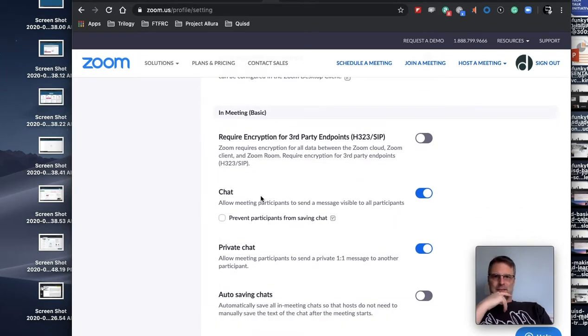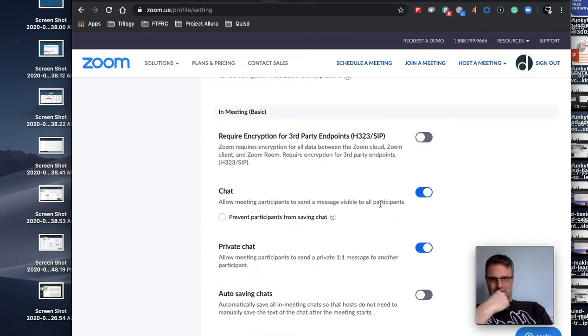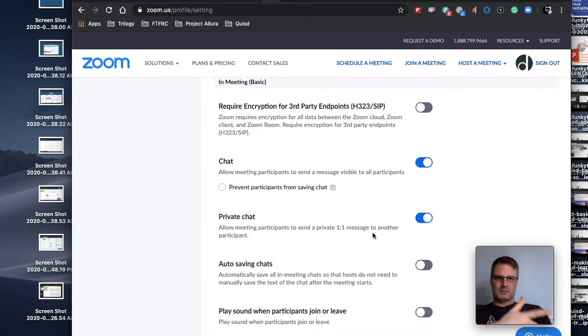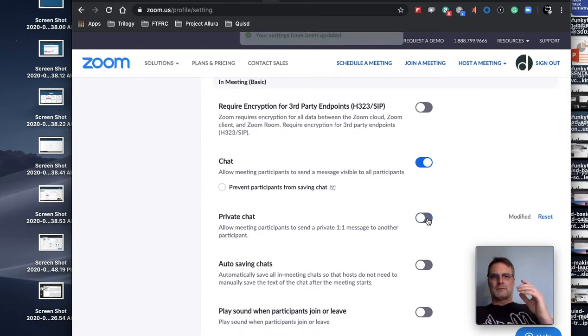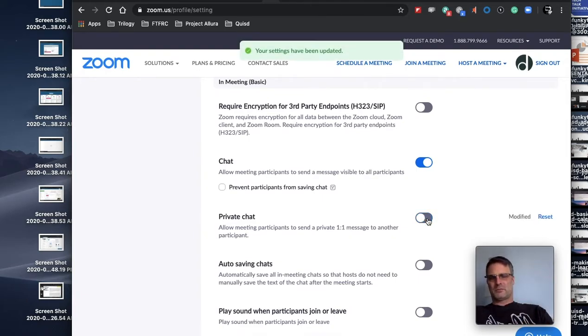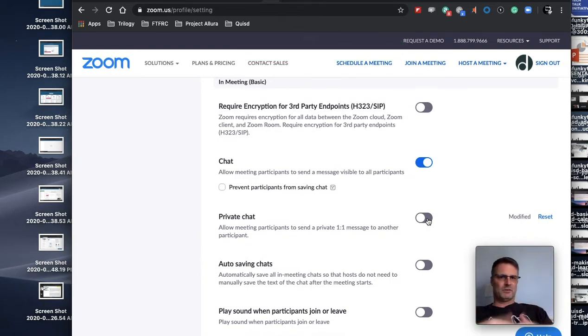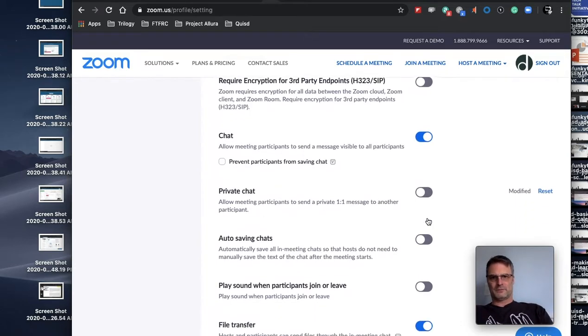In meeting, the basic stuff, all participants allowed to chat. Cool. Private chat for people to send one-on-one messages to each other. I don't know whether you want this turned on or off. I'm turning it off because I have a different platform that I use for student communications like that, and I don't want them to get in the habit of using Zoom for this. I want them to use that other tool because they're already trained on the other tool.